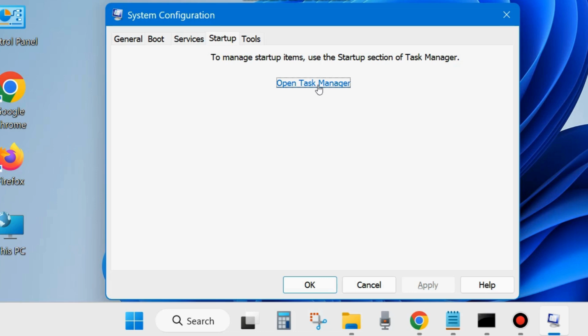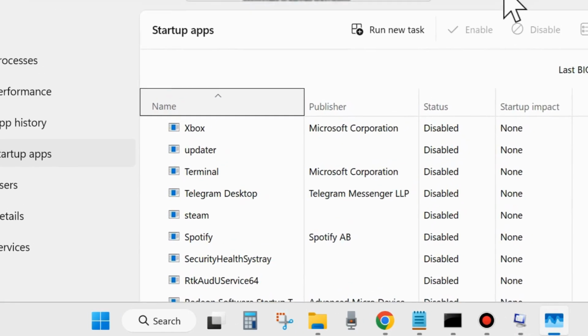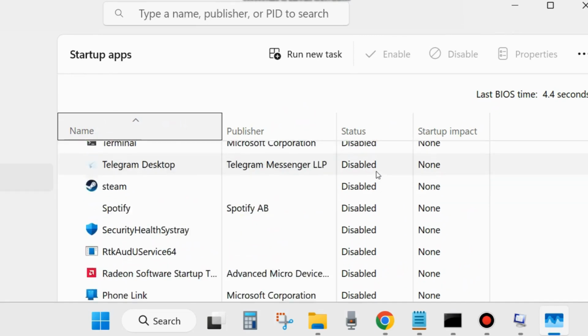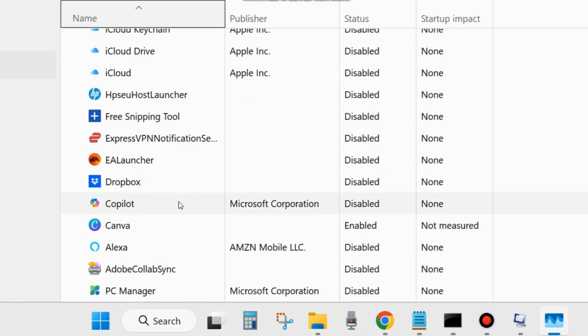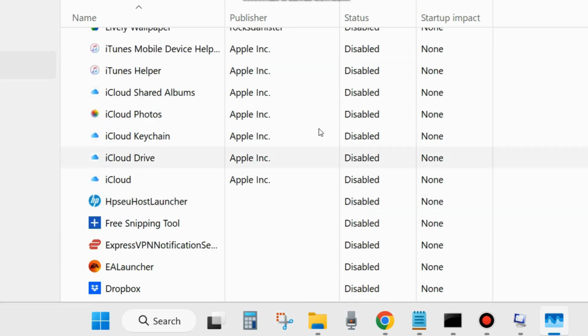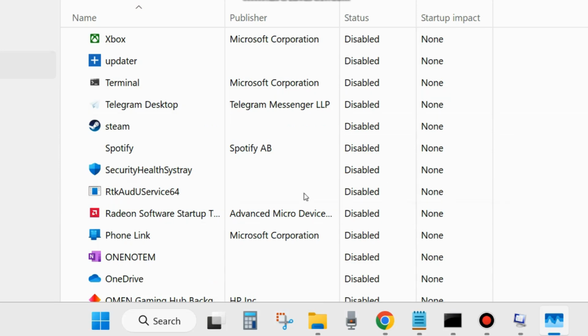Task Manager window will now open. Here all your startup apps are available. Look for any startup apps enabled in your system, scroll down, and if you find any enabled startup apps, simply right click on it and choose disable. Apply this process for all your enabled startup apps. Manually disable all your startup apps through Task Manager.